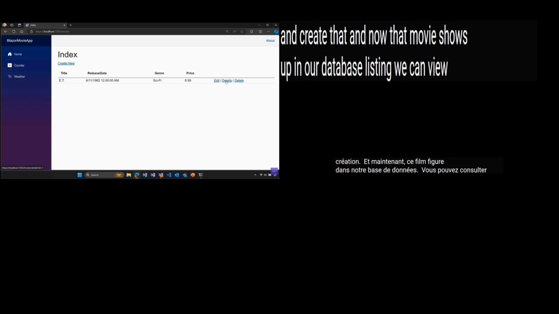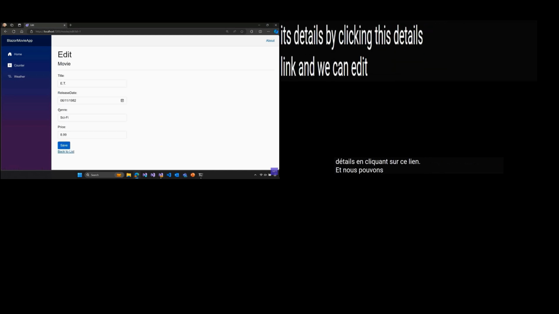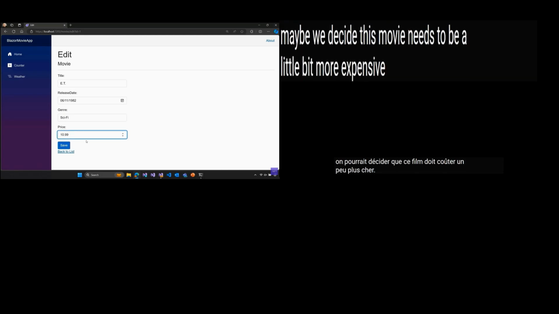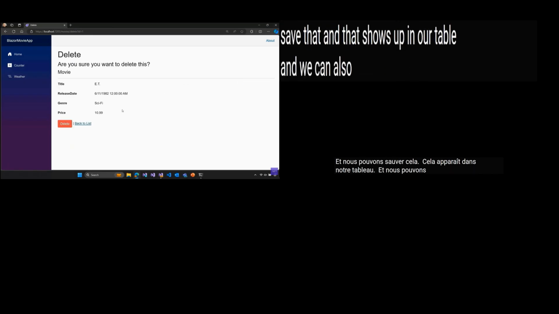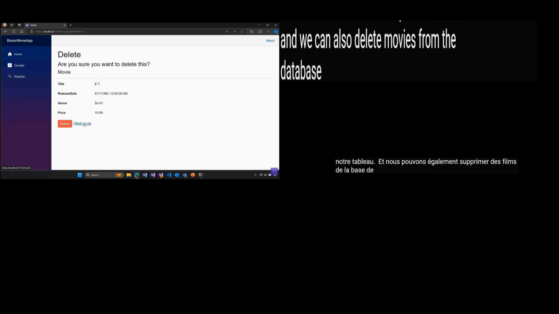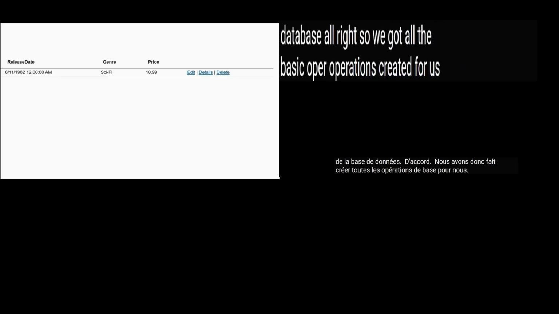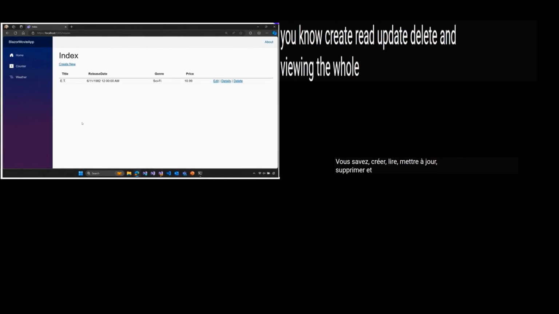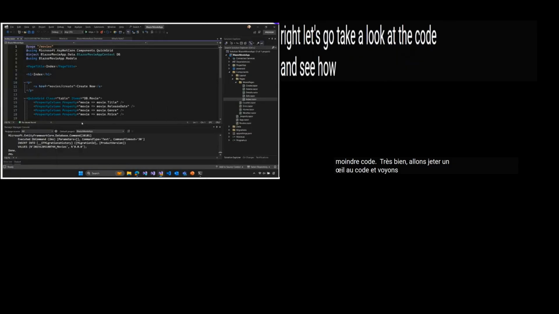We can view its details by clicking this details link, and we can edit the movie. Like maybe we decide this movie needs to be a little bit more expensive, and we can save that, and that shows up in our table, and we can also delete movies from the database. All right, so we got all the basic operations created for us. Create, read, update, delete, and viewing the whole list without me having to really write any code. All right, let's go take a look at the code and see how it's working.